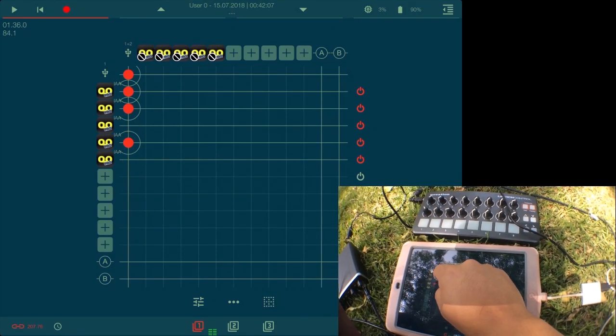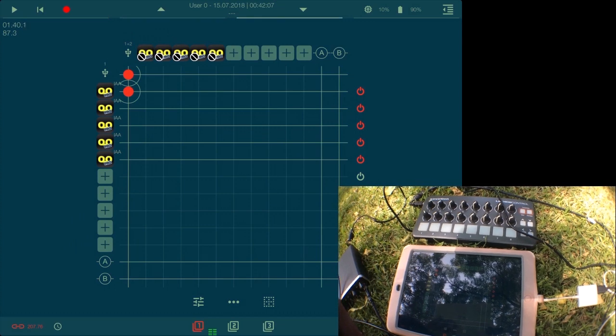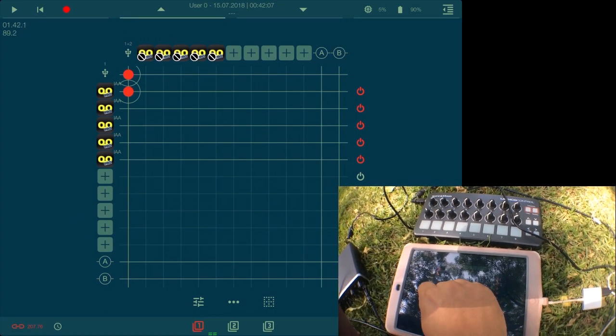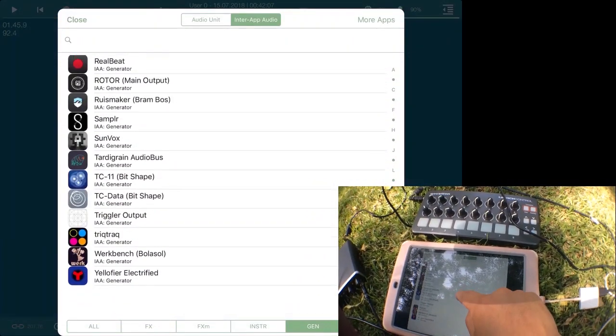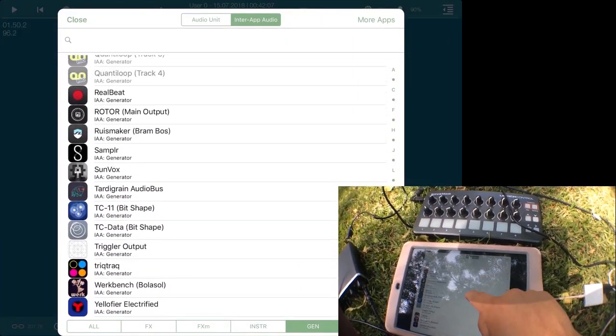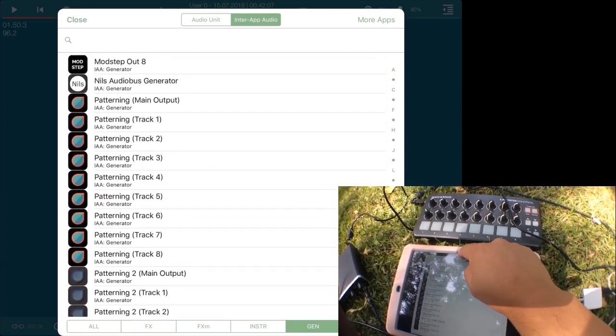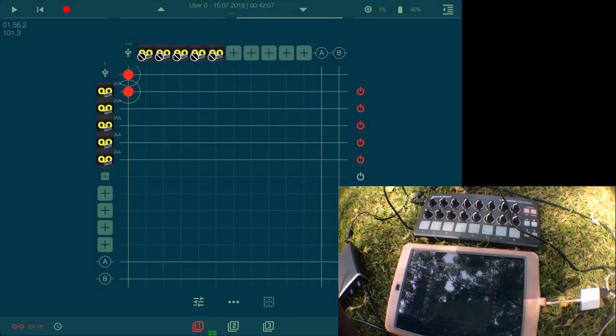Alright, and I'm not going to patch them through to any outputs or any effects yet. So then I want to use an audio unit instrument, and I'm going to use GeoShred.